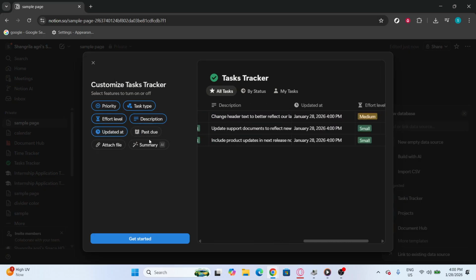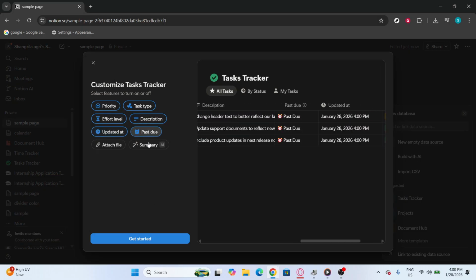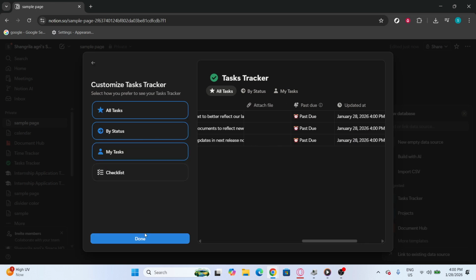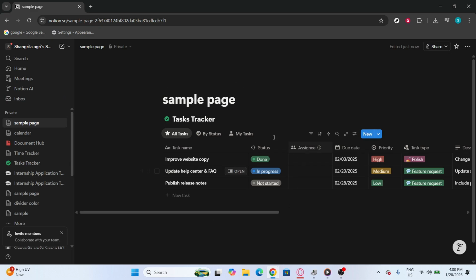Proceed by clicking on the continue button. This action will confirm your selection and allow you to move forward in adding images to your database. Once you have confirmed, click on the done option to finalize your previous selections. This will bring you back to the main interface of your database, ready for the next steps.